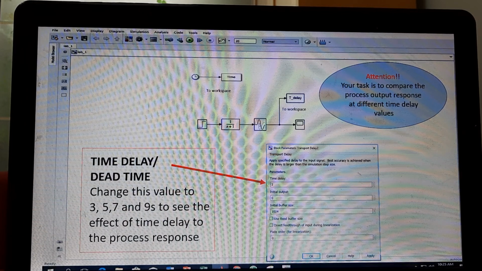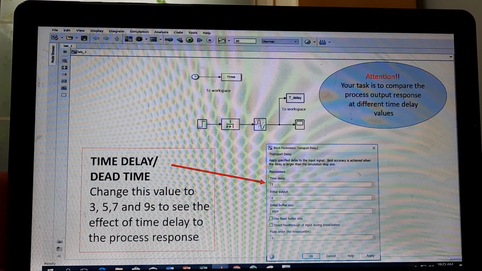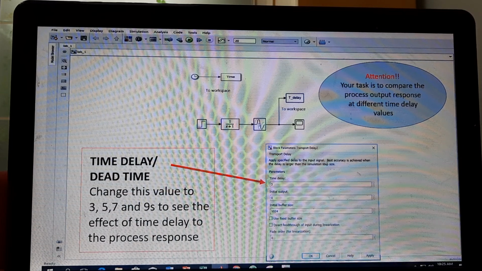The value of time delay can be changed by changing the time delay parameter in the transport delay block. Similar to the previous first order system, the output is sent to the workspace in order to capture the dynamic data.